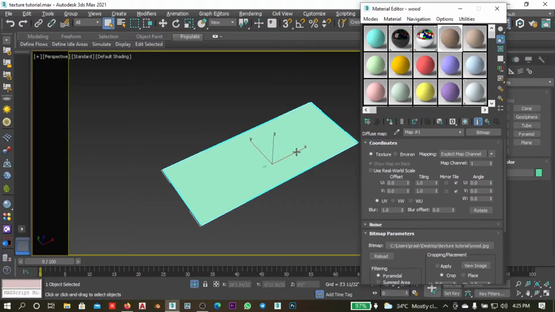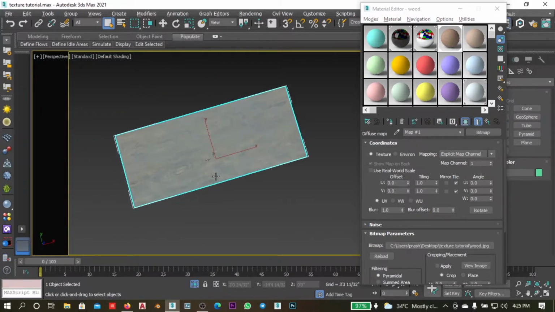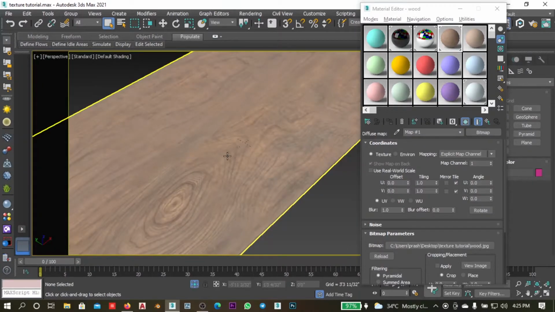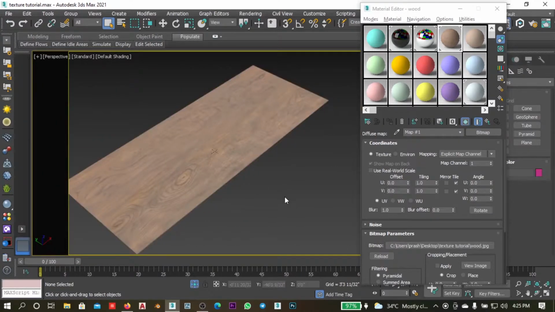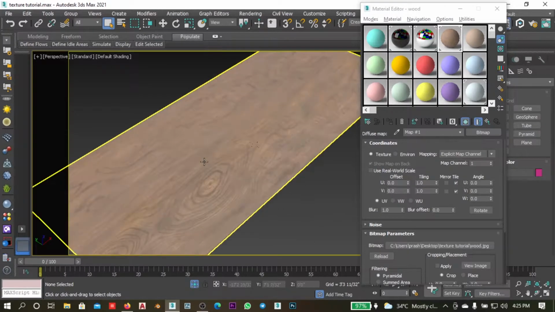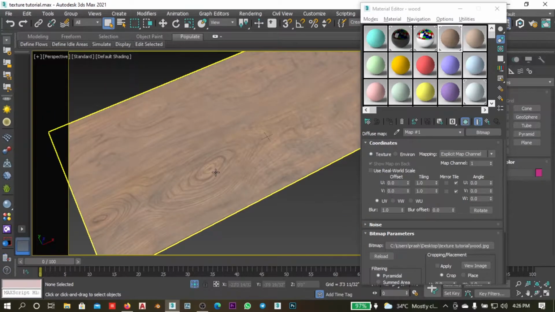Simply apply it. If it is not visible, hit the button Show Standard Material in Viewport. You can see the wood material is now visible on this plane. I'm going to show you how to add details to this material. For now, I'm going to create a bump map for this wood. The map adds the main detail that is present in this wood.